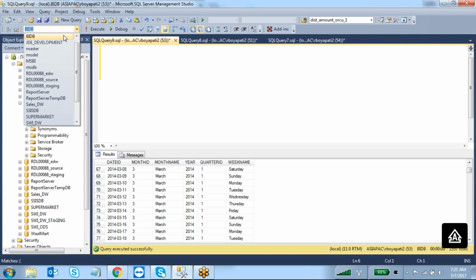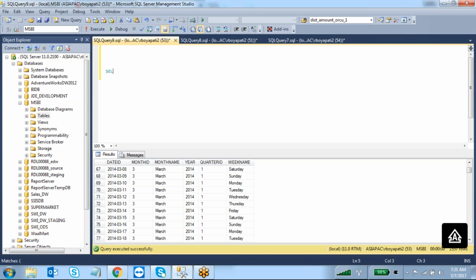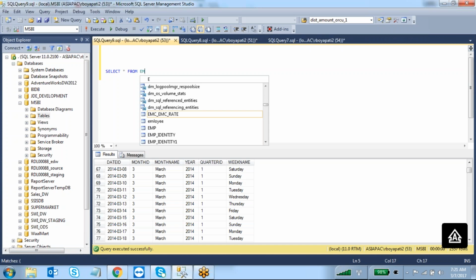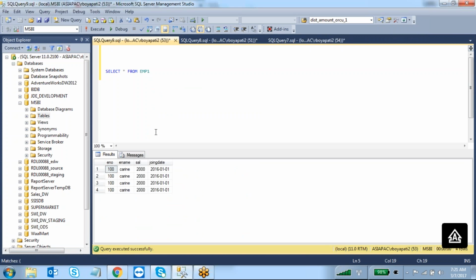Or I think I have already one table in here. Select star from emp1 table. So in this table, all these records are duplicate records. So I'm going to insert two more records.